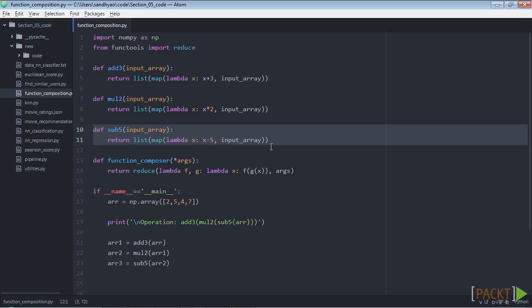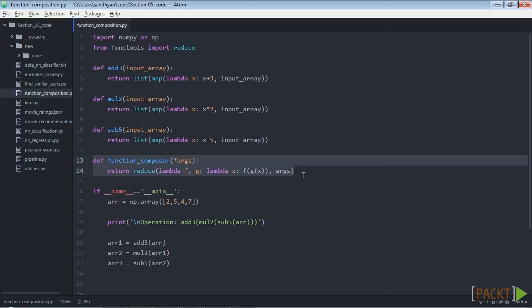After this, define a function composer that takes functions as input arguments and returns a composed function. This composed function is basically a function that applies all the input functions in sequence. So the code you see at lines 13 and 14 is for the function composer. Here we use the reduce function to combine all the input functions by successively applying the functions in sequence. Now we're ready to play with this function composer.